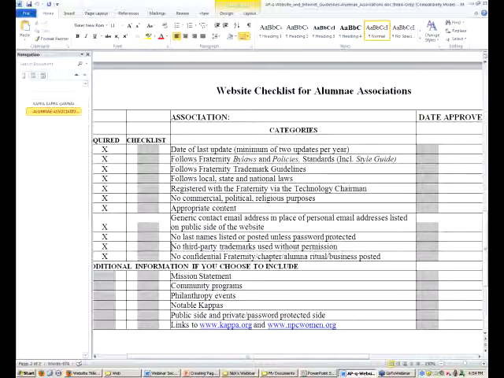The next one is no third-party trademarks used without permission. In other words, don't copy something from a website and put it onto your website. That does cause copyright issues, and we did have one chapter get in trouble for having a photo which was trademarked by another company. We got an email about that. We didn't take down the website, but we had to take the image off to avoid any further trouble. So again, if you do copy an image, make sure it's okay with the person who initially created that image.